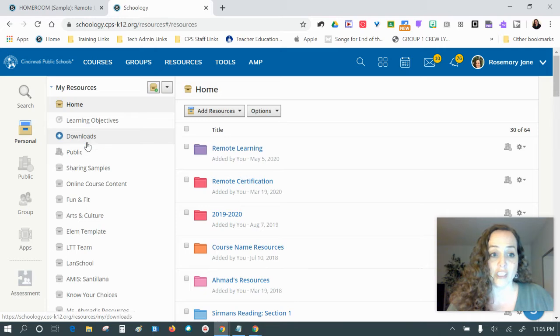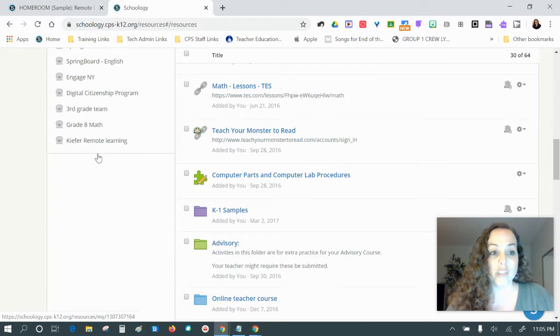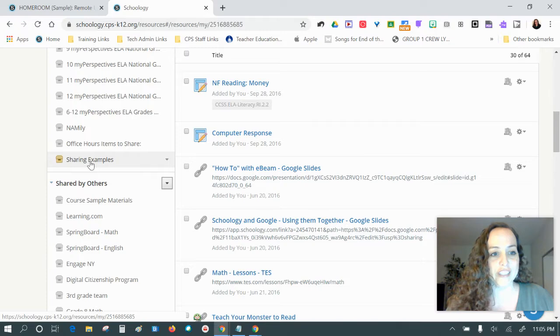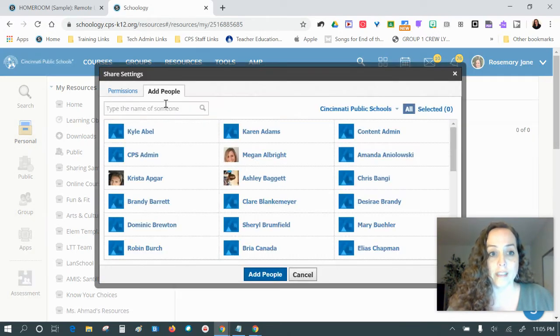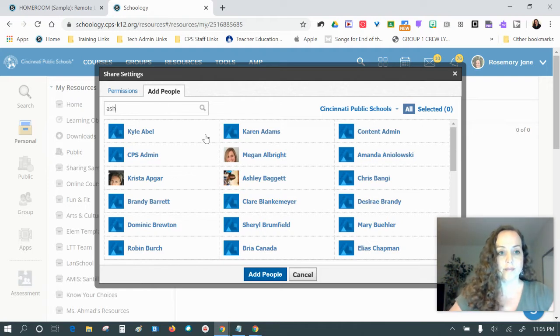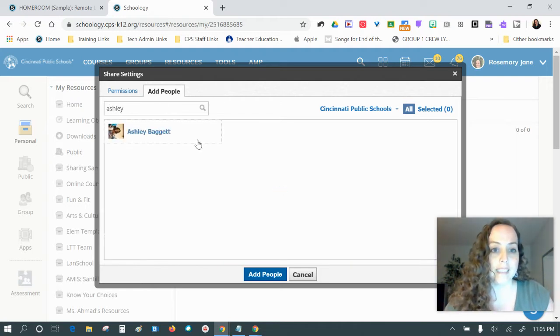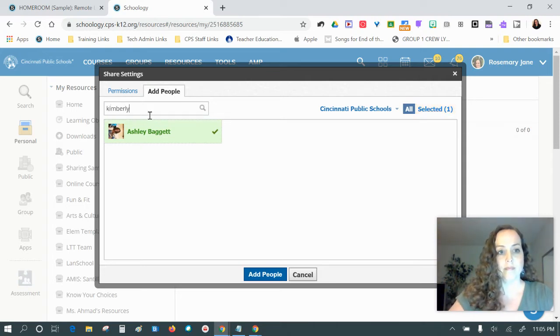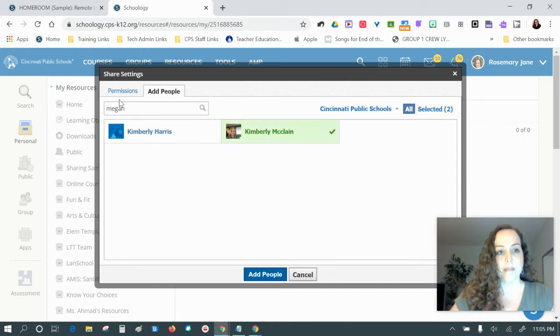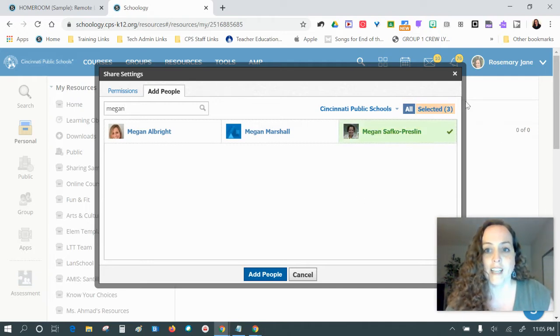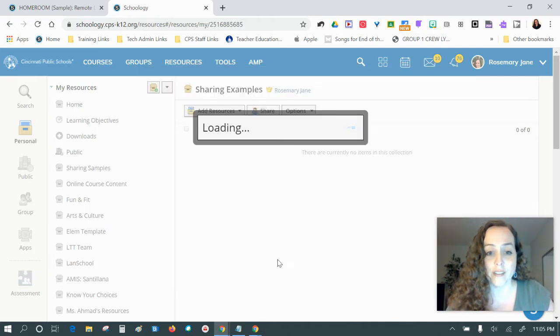Now I need to access and share that collection. So I have to scroll a bit because I have a lot, but there's that collection I just created. I click on that Sharing Examples, and you can see that I own it. There's nothing in here yet, but I can share it with this button here. So I'm going to click share, and I'm going to select a couple people from my team, Ashley, Kimberly, and Megan. So I've selected 3 people I want to share with.